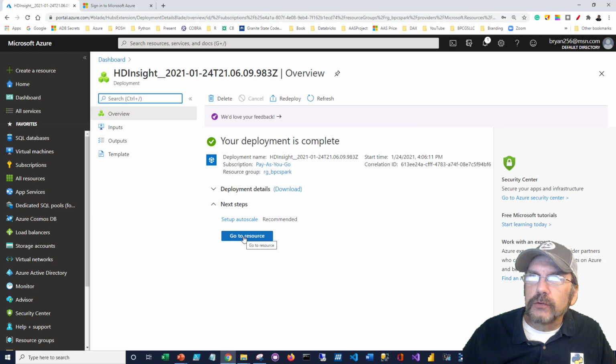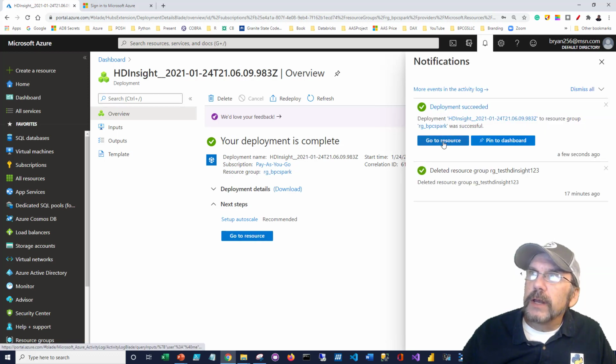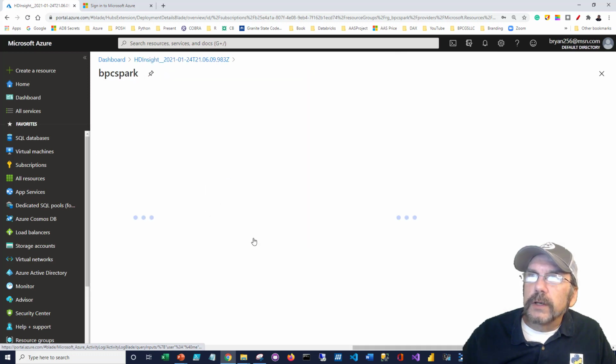It says go to resource. We can also go to the bell where we can see things getting created, and here we can say go to resource or pin to dashboard. So I'm going to say go to resource. You can pin it to your dashboard, and I've done that on other videos. It just means that you'll have a dashboard, you can go back and find it later. So I'll just click here, go to resource.